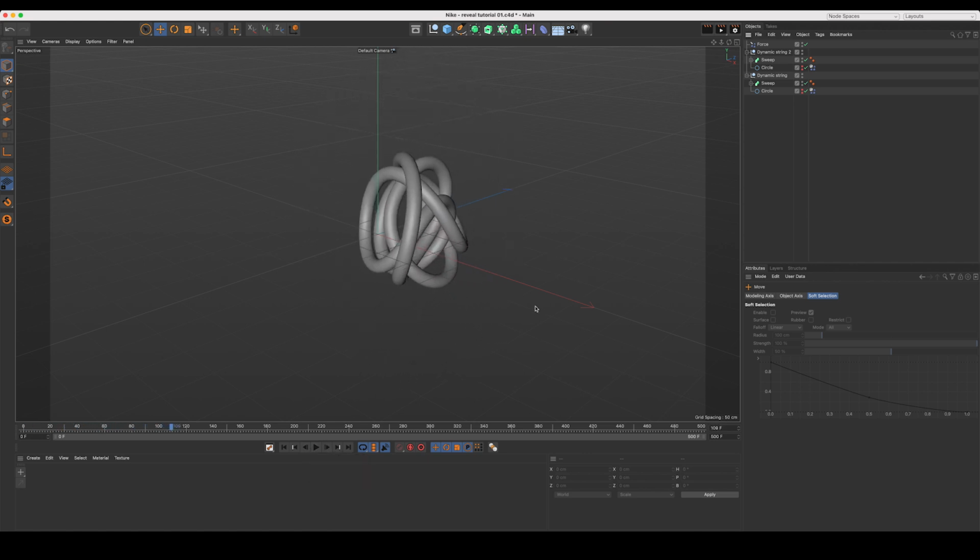Okay, great. We've essentially got this set up. We've got our dynamic spline. They're getting attracted to each other. So this is working really nicely. I'm just going to jump back into my original project and just grab that Nike spline that I've already got set for us, and we'll just bring that over.